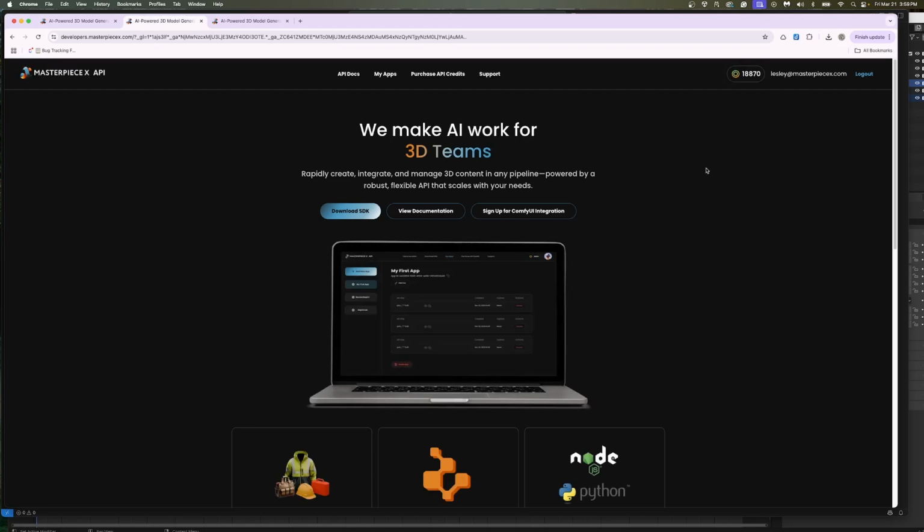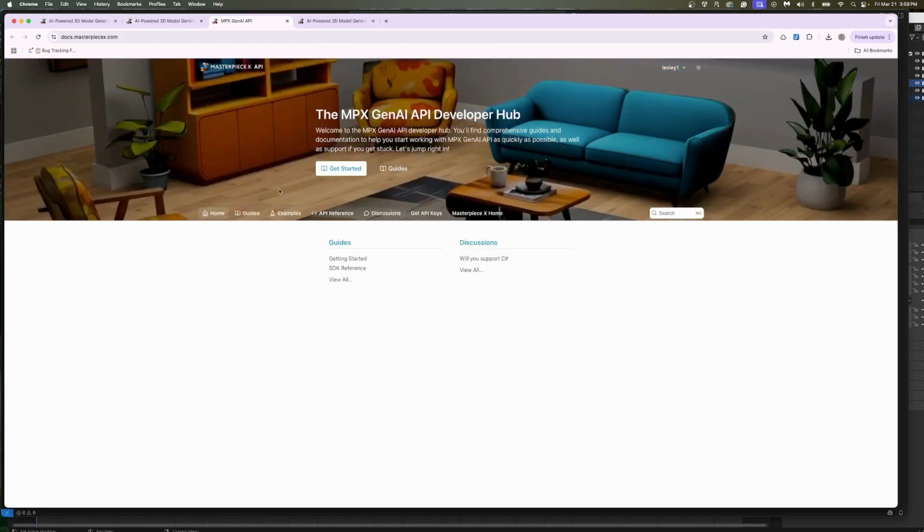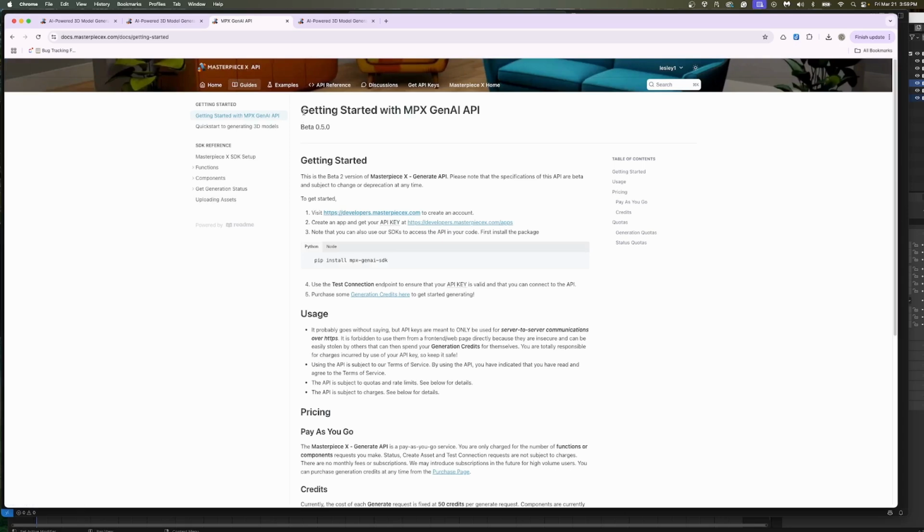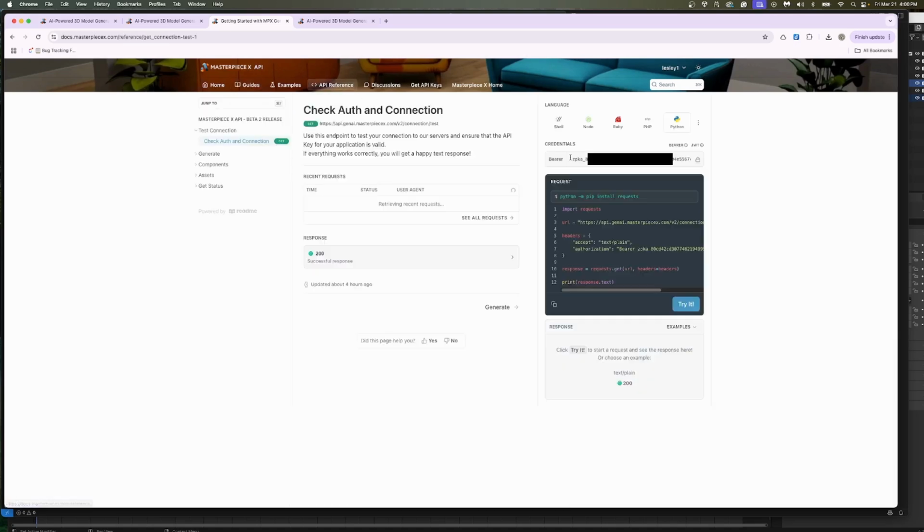Once you're logged in, we can jump right to the API docs. We're going to dive into our guides section and get started. We've already visited the developer portal and we need to create and get an API key. You can create that key on the same portal, but let's take a shortcut and dive right to the API reference section of this document. You'll notice that your API key has been automatically transferred here.